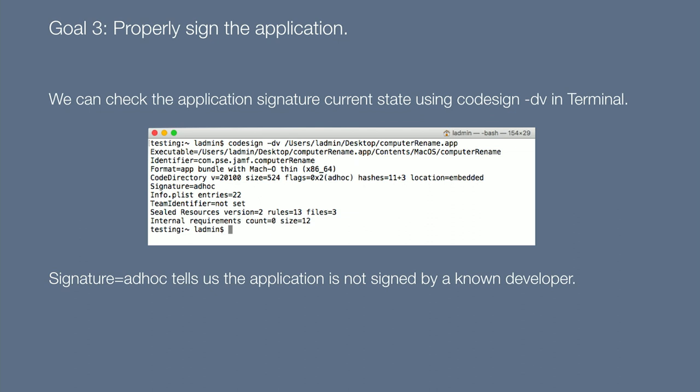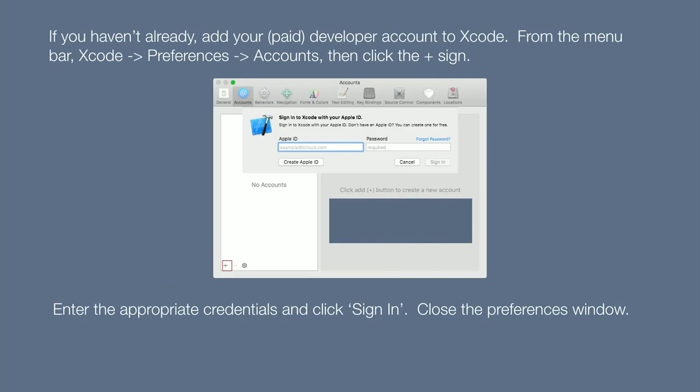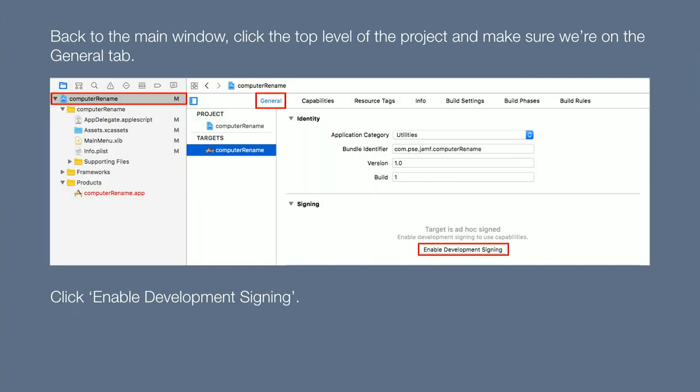So let's get it signed. This requires a paid developer account. If you have one, great. If the company has one and you have access to it, great. We can keep going. But I need to get into Xcode, from the menu bar, Preferences, Accounts, and then click the plus. I want to add my developer account. Type in the appropriate credentials, hit sign in. Once I do that, the account should show up where at the moment it says no accounts.